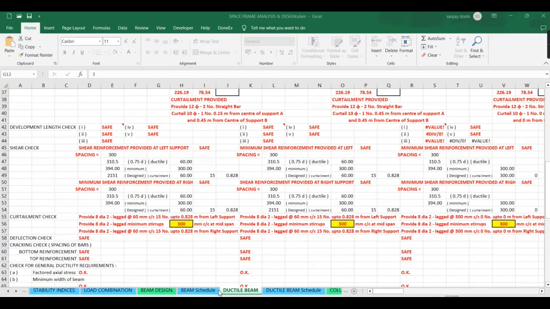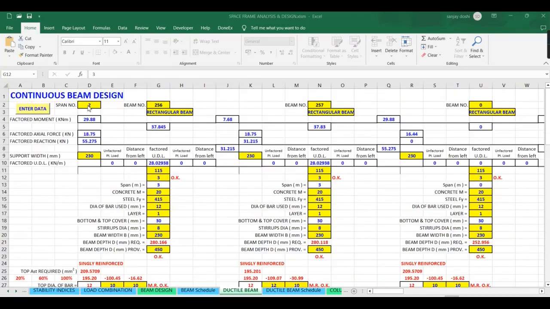Eighth sheet is ductile beam. In that you have to enter data in yellow cell. First of all, enter total number of span for continuous beam. In my case, it is 2 types, 3 span and 2 span. Second, select beam number from given menu, that is to be designed. Third, select beam type, whether it is rectangular beam, T-beam, or L-beam.